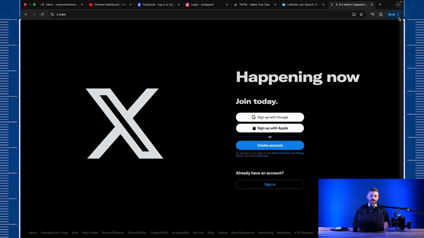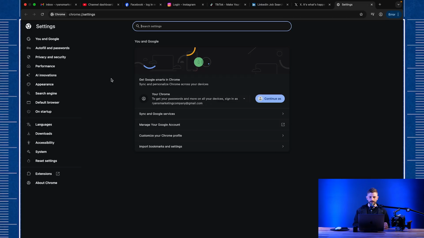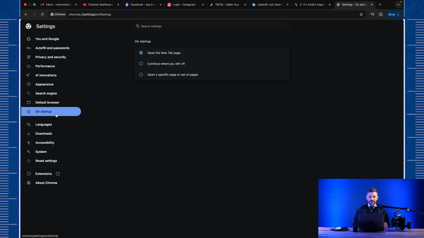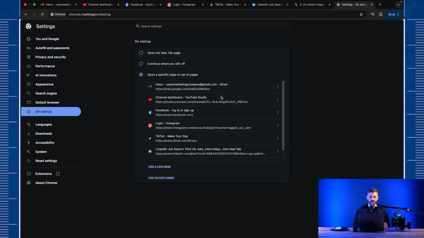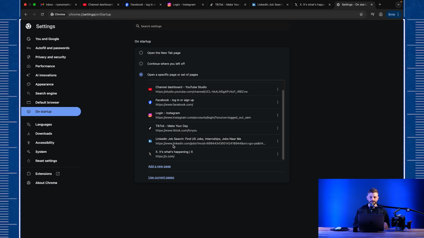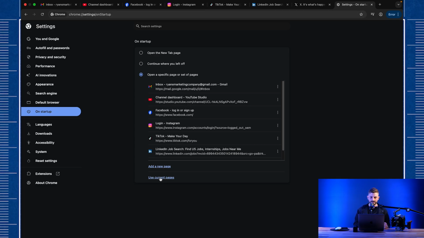So the best feature, in my opinion, of this entire thing is coming up to these 3 dots here. We're going to scroll down to settings. Over on this left column here is this button that says on startup. When you click on startup, you want to select this here, open a specific page or set of pages. It's going to give you the option to use current pages. And this list will populate with everything we have up here on the top of the tabs. You're going to select use current pages. Now, it doesn't give you any sort of indication that it's worked. You just have to click it and kind of trust it.